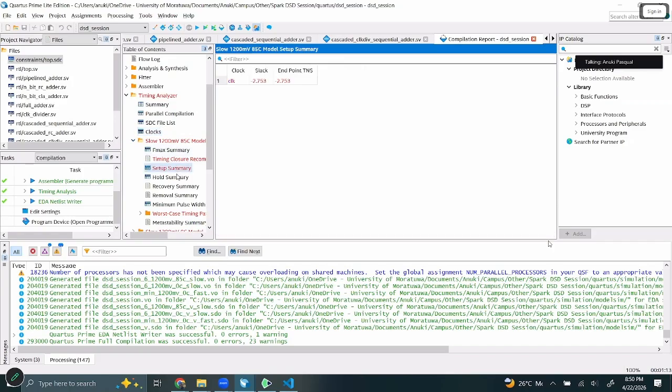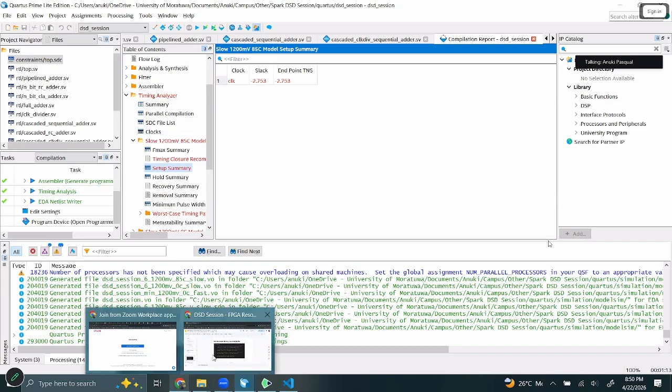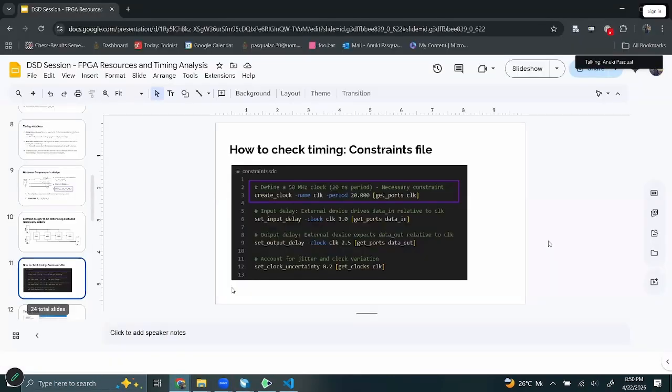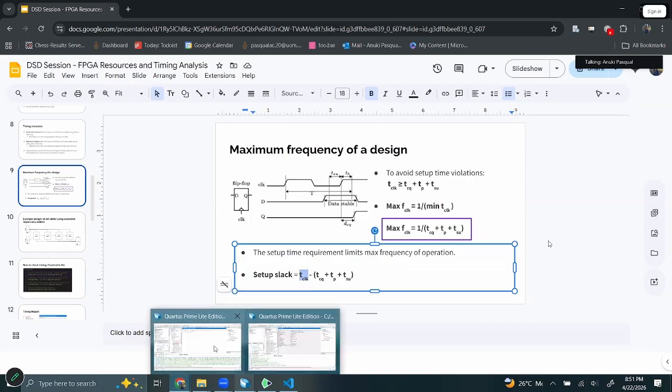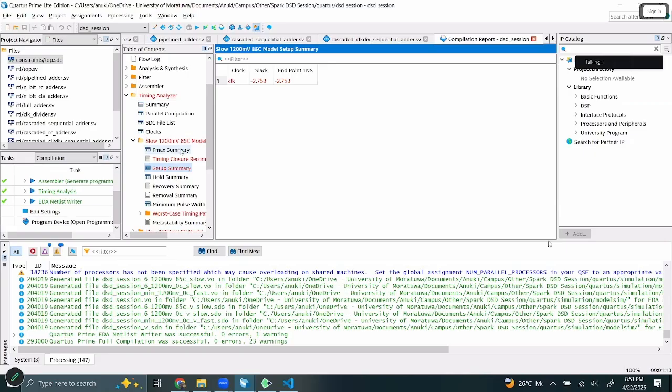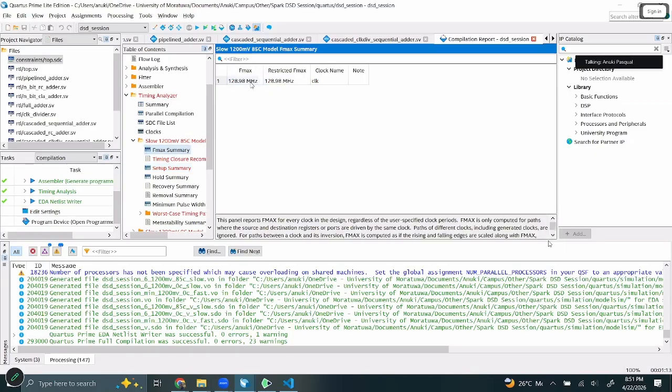So here, setup summary is red, hold summary is not red. So there are no hold violations, but there are setup violations. Setup slack is minus 2.7. I defined slack earlier: slack is clock period minus this, so this is larger than the clock period. That's why we have a setup time violation. And it has also calculated the Fmax.